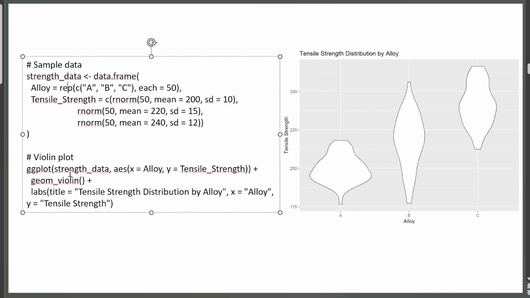Then as usual, in ggplot you have to invoke the data you are going to use. Then aesthetics: what you have to represent in X and what in Y, you have to specify. Then geom_violin, then the titles. Since it looks like a violin, it is generally called a violin plot. I hope this will help you. If you want to represent some of your data, you can try this.